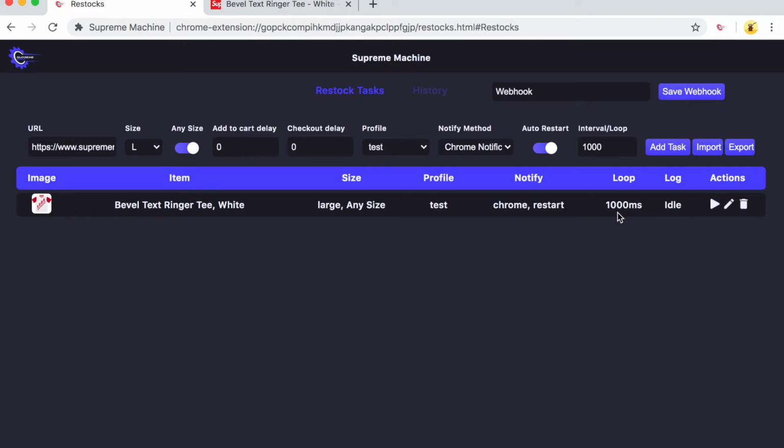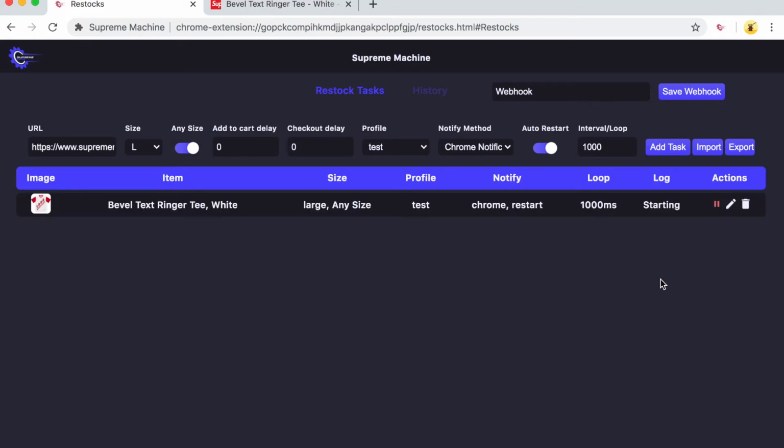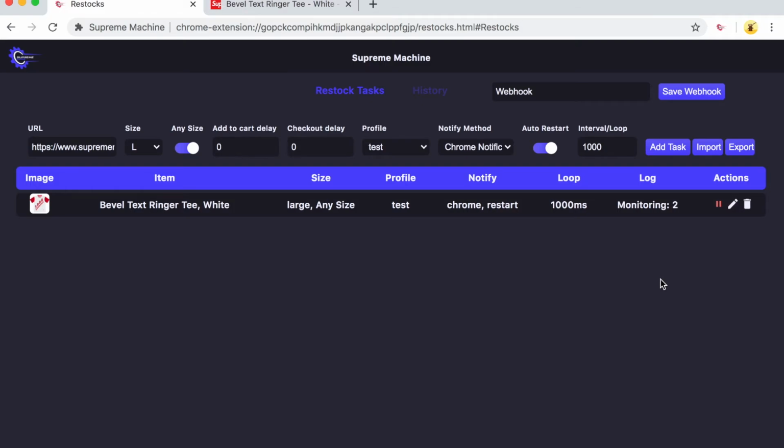Once we have added the task, we must start it by pressing the play button. We know that the task is running when we see the text monitoring followed by a number in the log. One thing to keep in mind is that every time the number increases in the log is one time the task has checked for the availability of the item. This allows you to visually see how often your task is making a request to Supreme's website and play around with the interval delay to see what you see fit depending on your environment, like computer speed, CPU priority, etc.